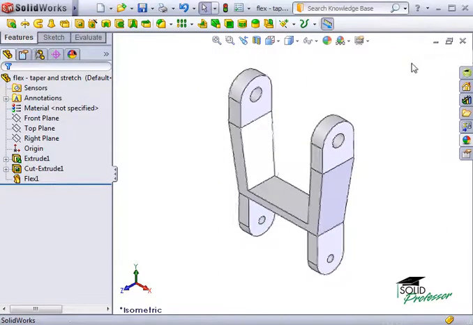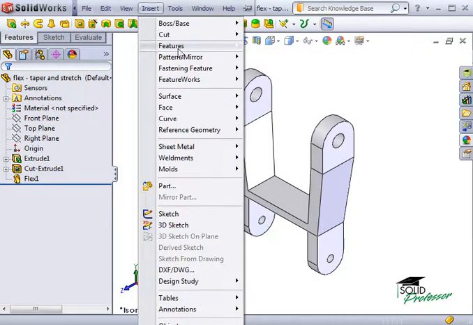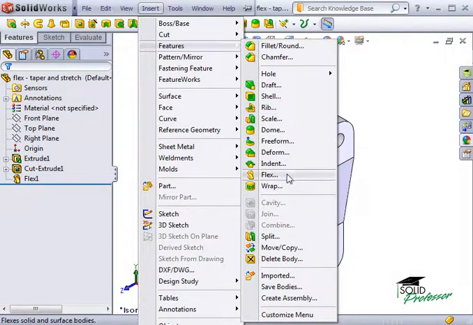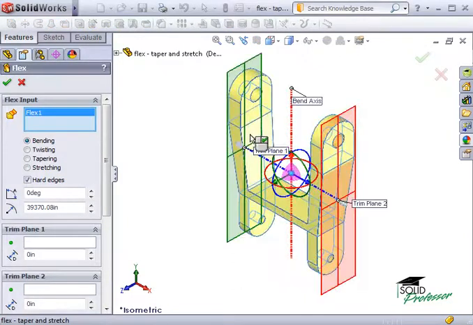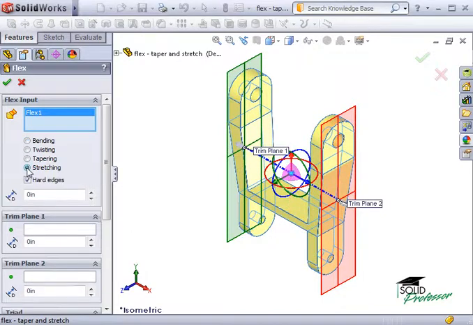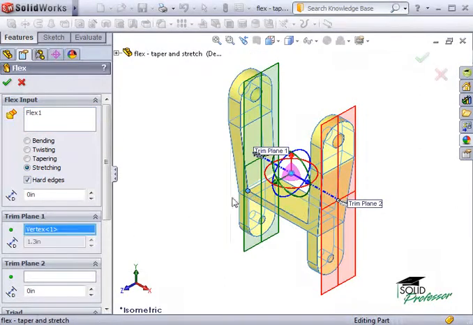Now I'll use the Flex feature a second time to include stretching. I'll launch the Flex feature. Select the solid body and choose the stretching option in the Property Manager. The region I want to stretch is the horizontal connector. I only want to stretch the connector itself, so I'll use the reference entity selection windows of each plane and select the interior vertexes of the connector.